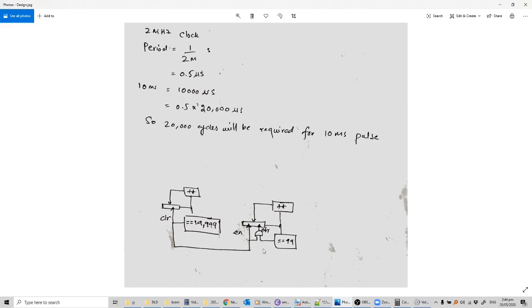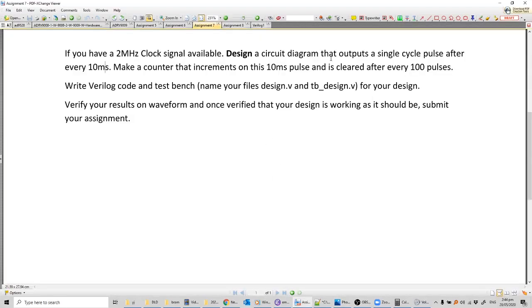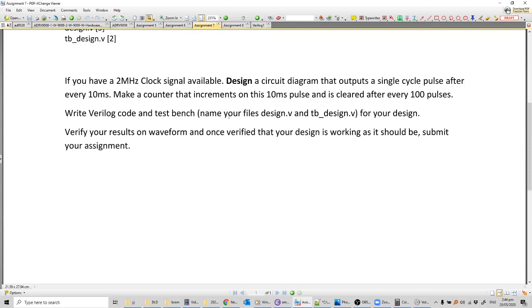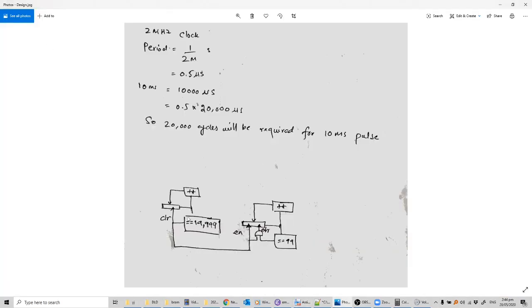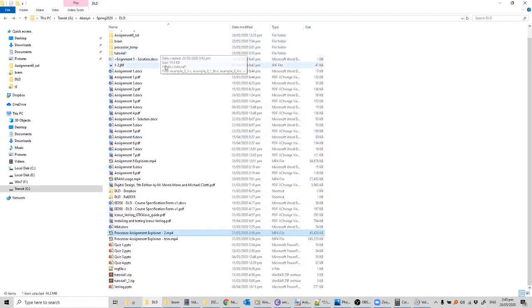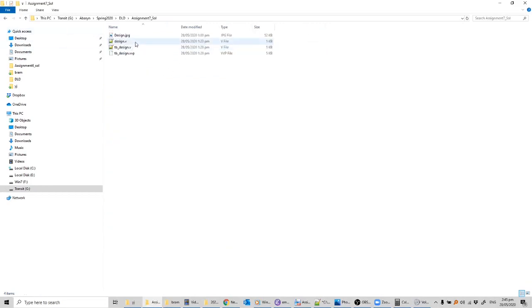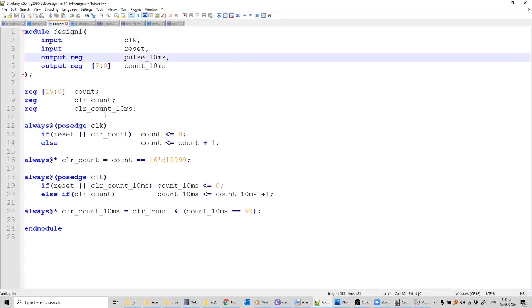The first part of the assignment was design, and if you see the marks distribution, design had more marks than writing the code, because writing code is a simple thing. For writing code, we can create design.v. I've made its name design1 because design is probably a keyword, so I'll just change it to design1. So this is design1.v.